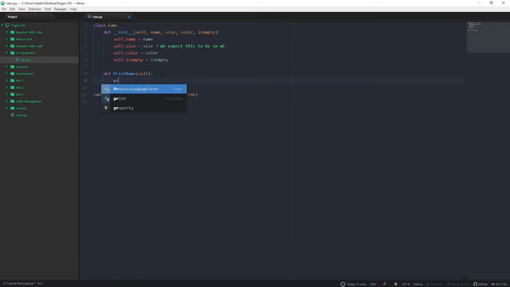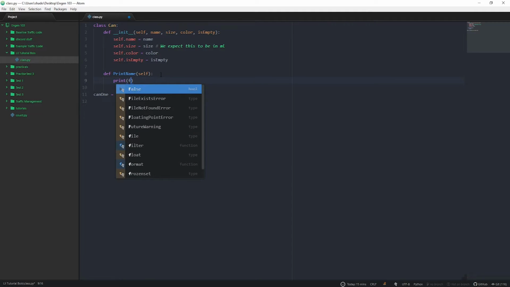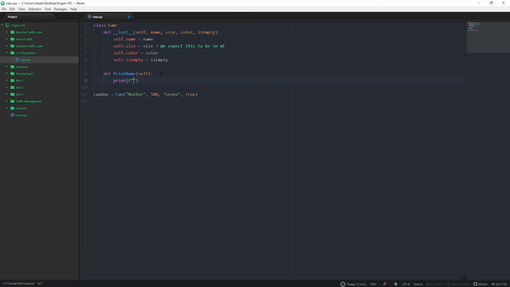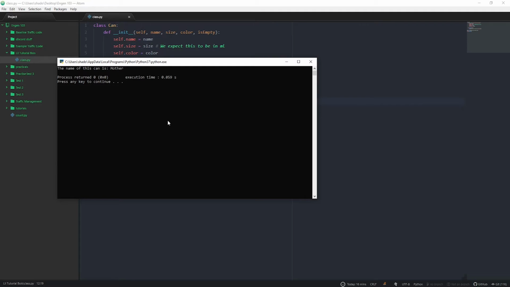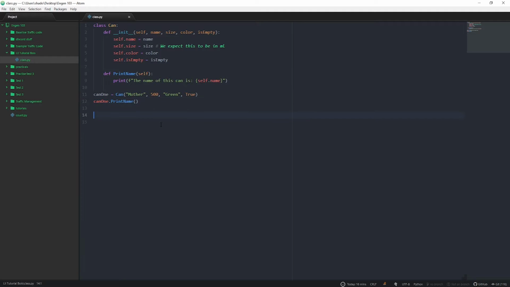We can go print. I'm going to use an F string here. You guys might be using concatenation with a plus or dot format, but I like to use F strings. So we're going to go, the name of this can is, curly brackets, self.name. And then down here we can go can1.print_name. That's a class method, so we just call it like a function. Press F5 and now it's printed out: the name of this can is Mother. So what if I want to make another can? Can2.